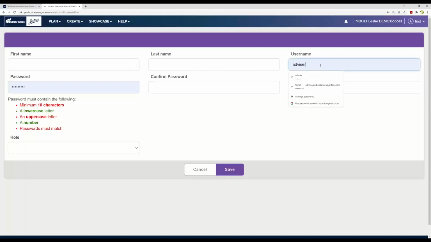Now here, if you're giving this user advisor status, you can't use just plain advisor like that was assigned to you to begin with. So you could always use that to be like advisor 2 or advisor 3. You'll have to add another letter with that or number. You're going to create a password for your team to use. So here's what you need to go by so that you have a legitimate password.